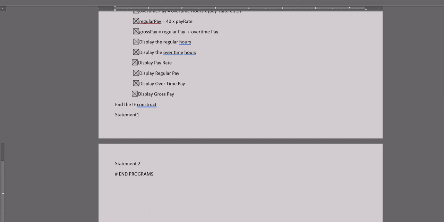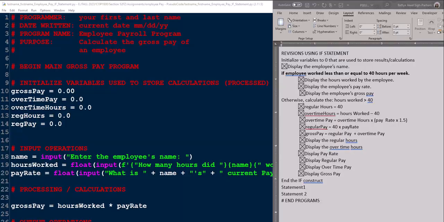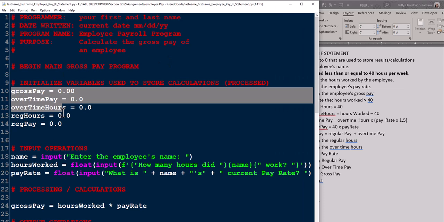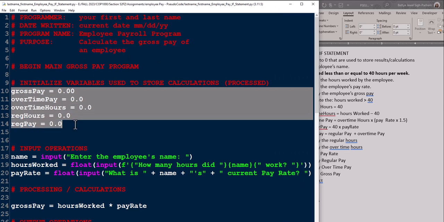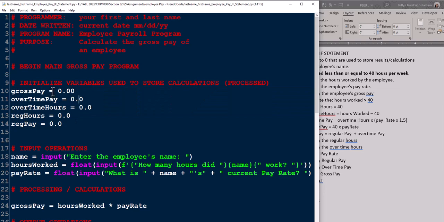Okay, so let's actually look at the Python version of this program. So let's look at the gross pay program where we're using an if statement. What is different is that we add more variables that we're going to be using that will store calculations. It's always a good idea to erase anything that may be in the memory locations where we're reserving these variable names and set them to 0. That's what's happening there.